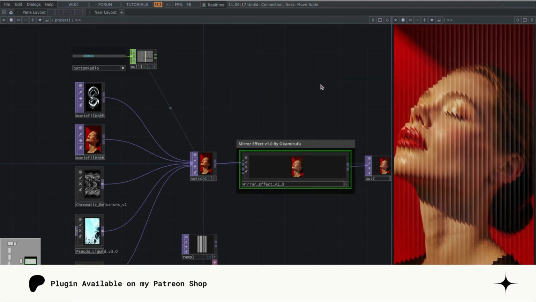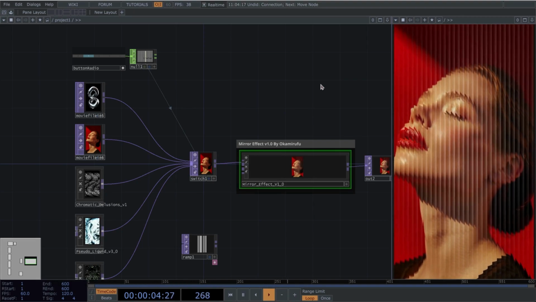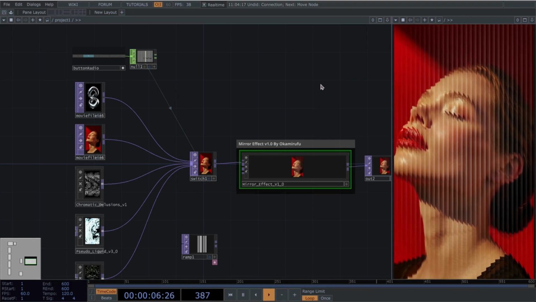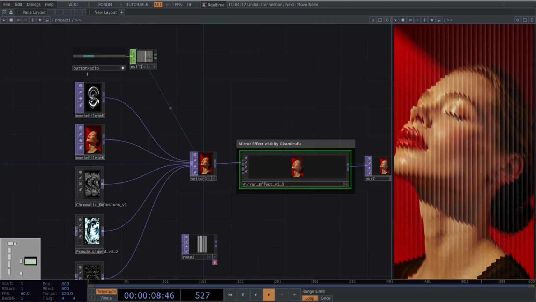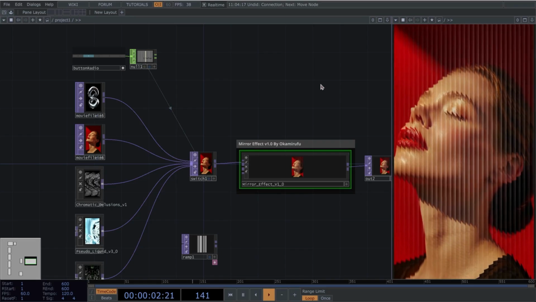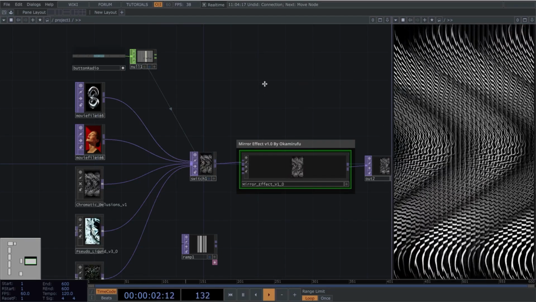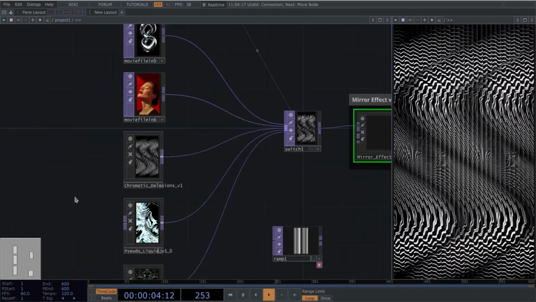The first example, and the simplest, is applying the effect to an image. This mirror effect is often used in Photoshop, but what's interesting here is that it's fully parametric. We can add animations and customize the type of mirror effect we want. I also created some examples using other favorite plugins of mine, like Chromatic Delusions and Pseudo Liquids.